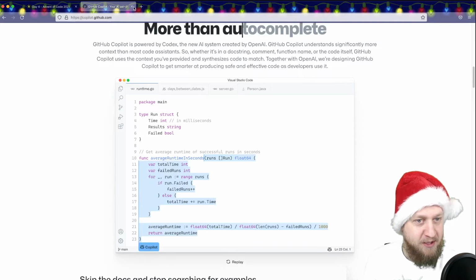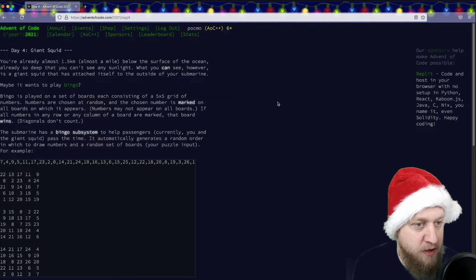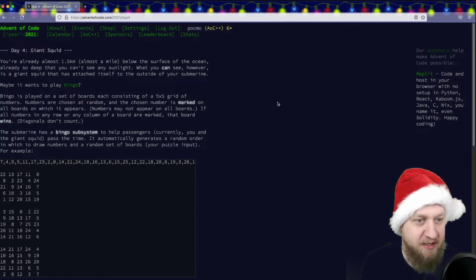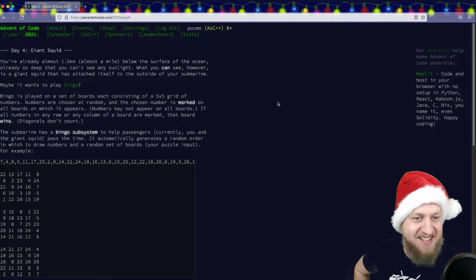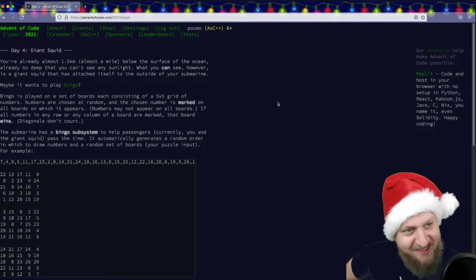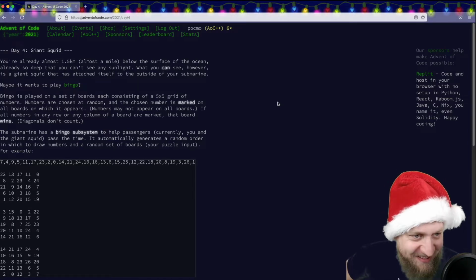So let's start with just reading the text of day 4. You are almost 1.5 kilometers, almost a mile below the surface of the ocean, already so deep that you can't see any sunlight. What you can see, however, is a giant squid that has attached itself to the outside of the submarine. Maybe it wants to play bingo? I really like the stories. This is the first year I do Advent of Code. I wasn't prepared for those stories.